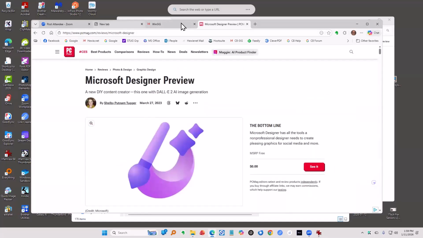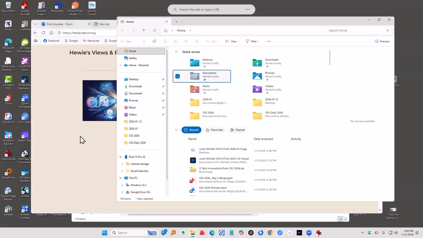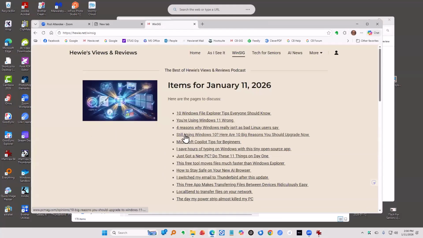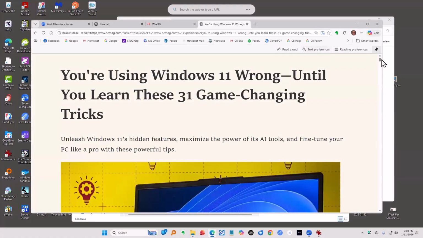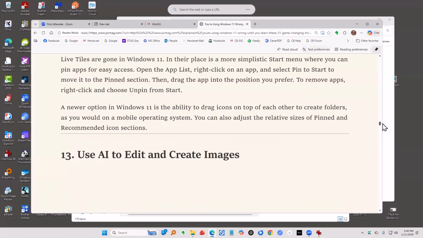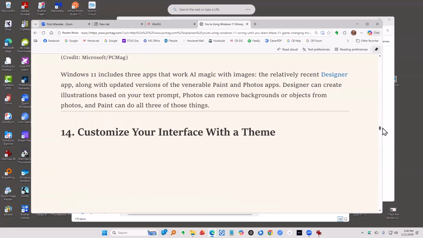Let's see. Are we still in the article? Nope. Let's go back to the article again. Use AI to edit and create images.